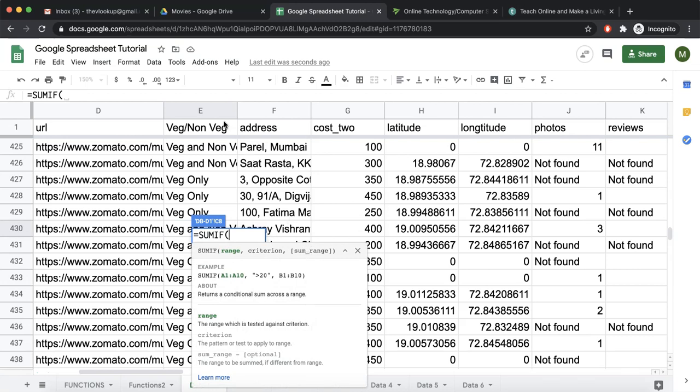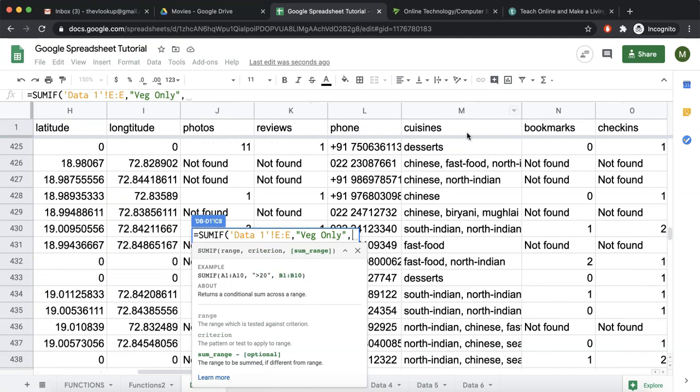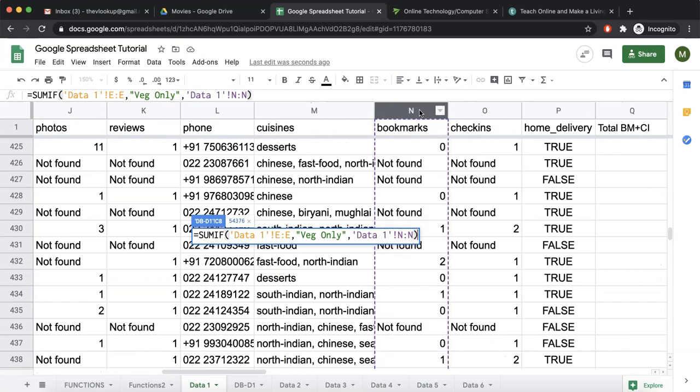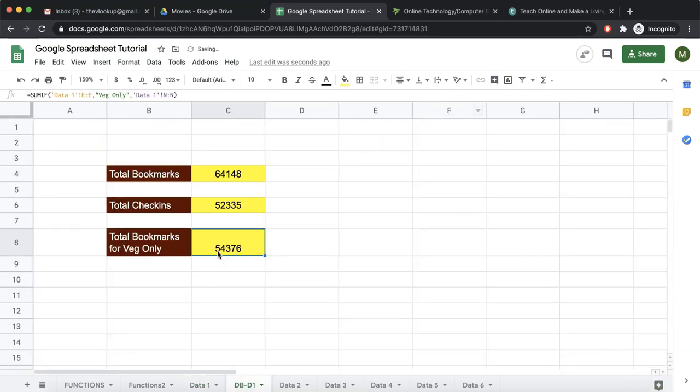So my range is this and criteria is veg only. And the sum range is bookmarks. So there are total 54,376 out of 64,148 bookmarks, which is for veg only.